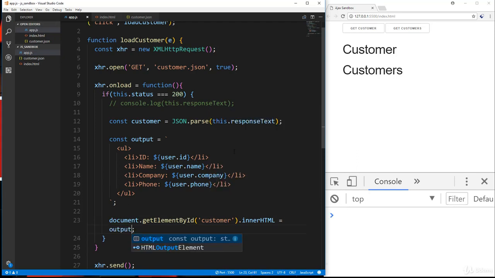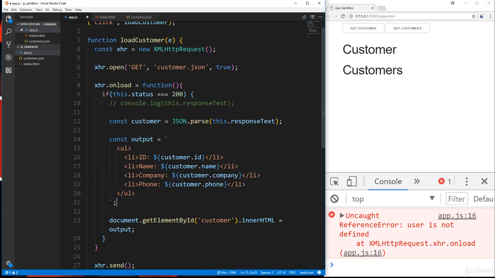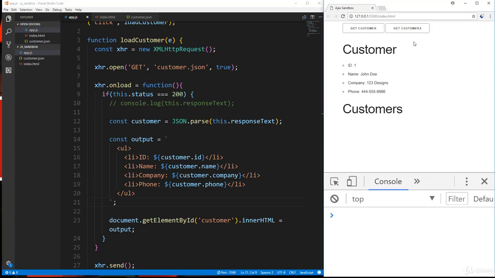All right, so let's save. Let's click get customer. User is, oh, you know what? This should be customer, not user. Sorry, guys. Because we're referring to this here. All right, let's try it again. Get customer, and there we go.